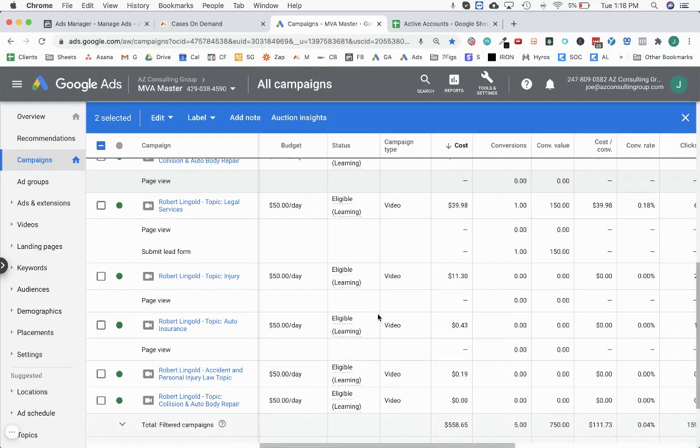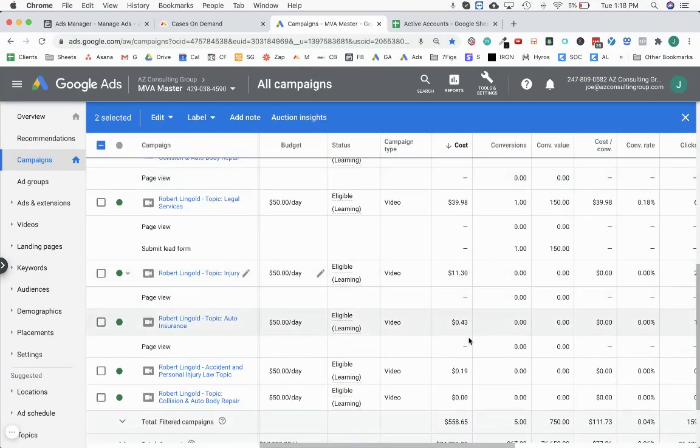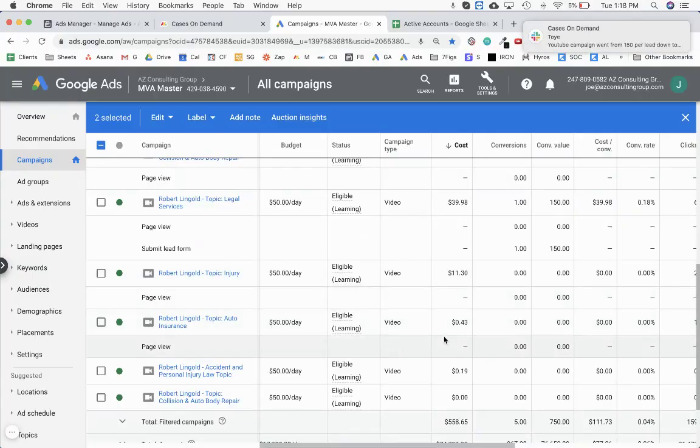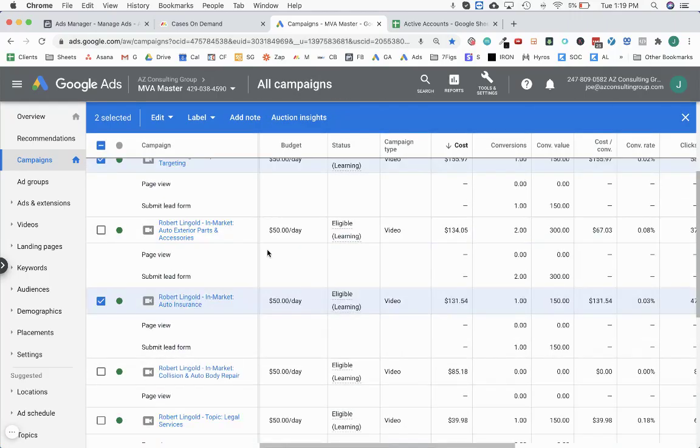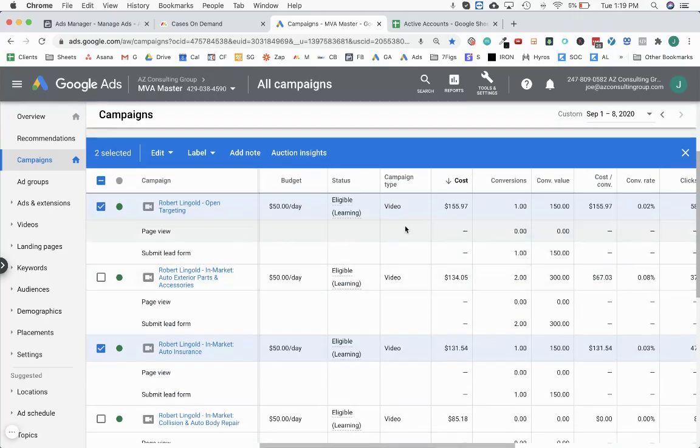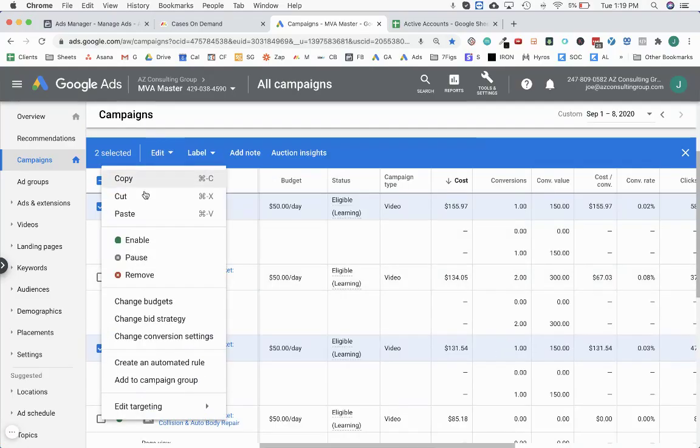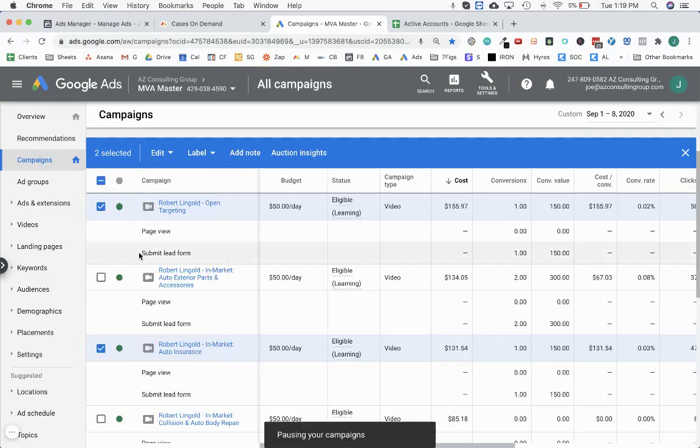And then the rest of these, they haven't spent enough money yet for us to really make a decision. You want to make sure that you're only turning off campaigns once they have spent around $100. If it's spent over $100 and has not produced a submitted lead form, then we're going to go ahead and pause that campaign. Okay. So it looks like I've checked all the campaigns that have underperformed or have produced a lead above $100. So I'm just going to go ahead and click edit and then pause those campaigns.